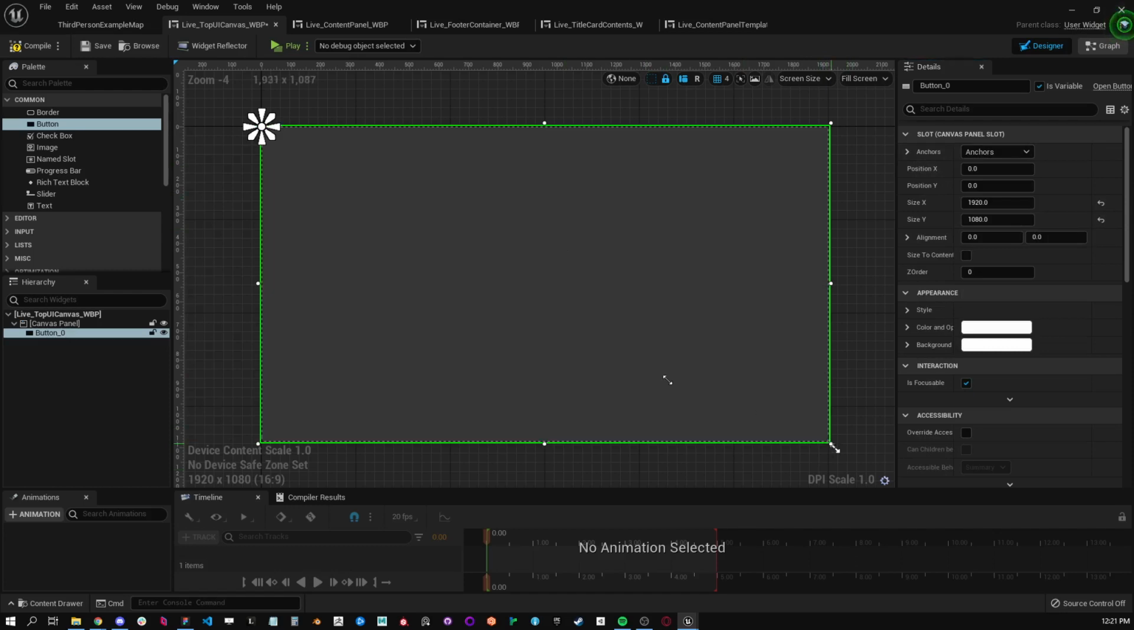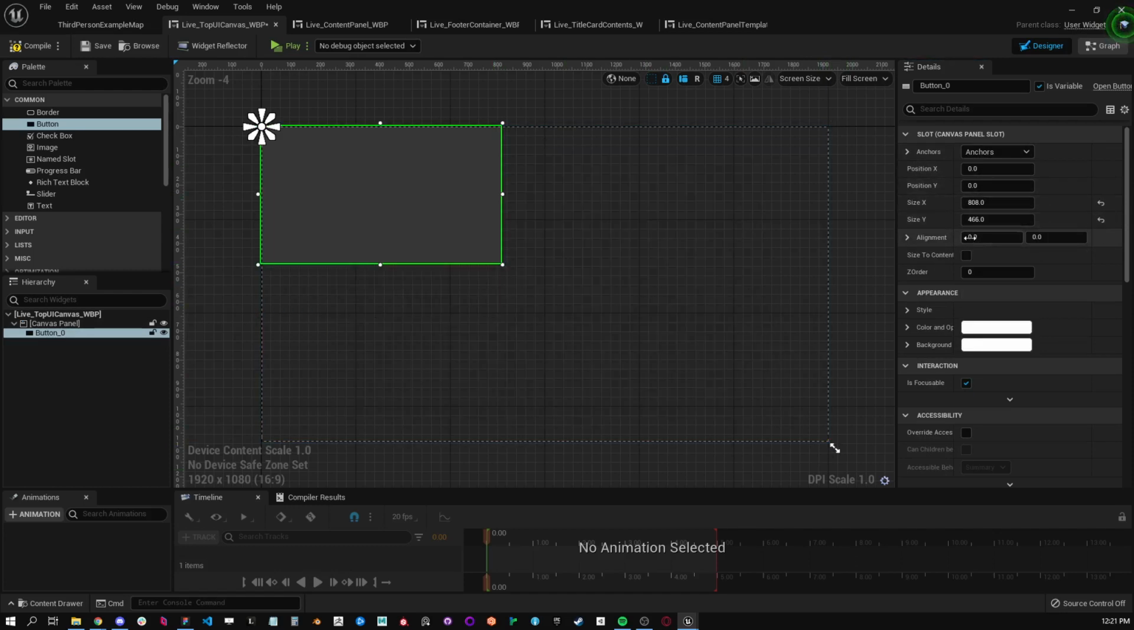So you want to be aware of that kind of stuff too. There's little tricks that you can do in terms of shortcuts that just make your life easier. So when I'm working in canvas panels, this is what I'm doing.